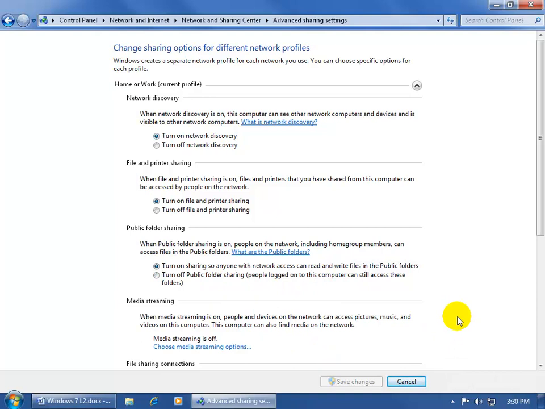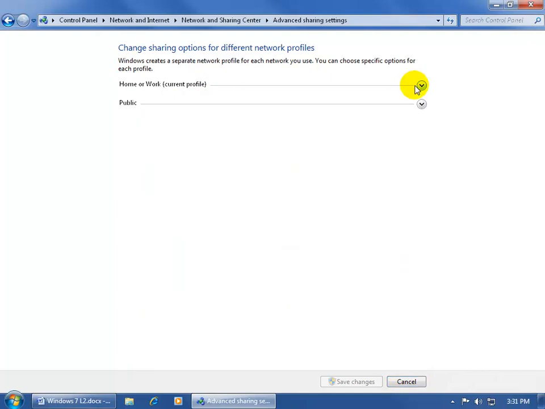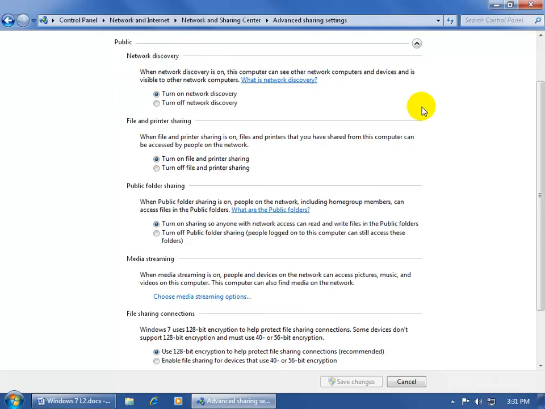Now, before you go ahead and save your changes, again, make sure that you're selecting the current profile, because when you click on that arrow to collapse it, you have, well, three different types of network. You have home or work, which is basically placed in the same category. Then you have public. Just go ahead and find your current profile, and if it's public, then click on the arrow to expand it, and then go ahead and set the sharing options under the public.